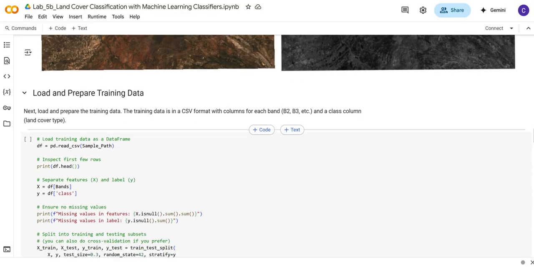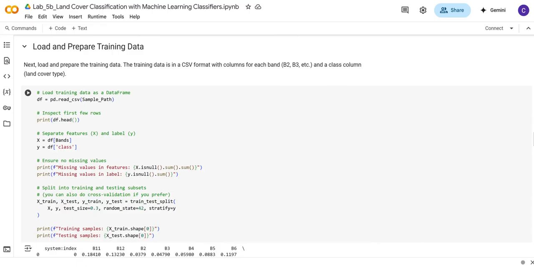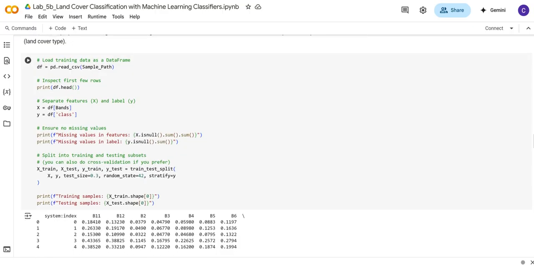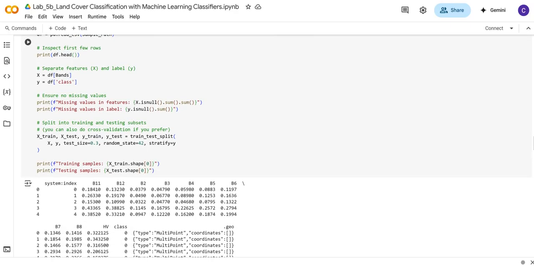Right. So next we are going to load and prepare the training data. This is just taking the CSV file that contains the training data, and then we define our predictors and target variables as we have done in the previous tutorial, and then we split the dataset into training and test data. 70% of the training areas go for training the model, and 30% goes to validate the model.